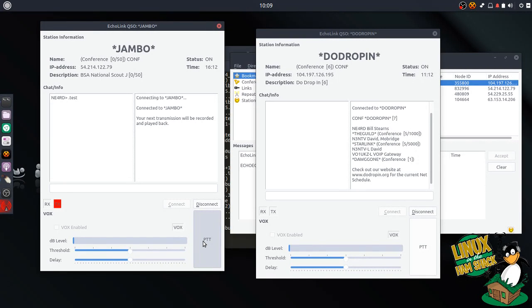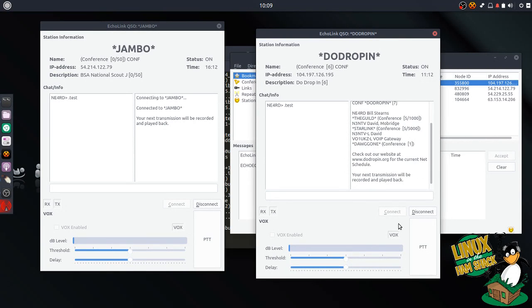This is November Echo 4 Radio Delta testing on the Jambo conference node. And we'll do the same thing on do drop-in just to show that we're connected on both. This is November Echo 4 Radio Delta testing my connection.